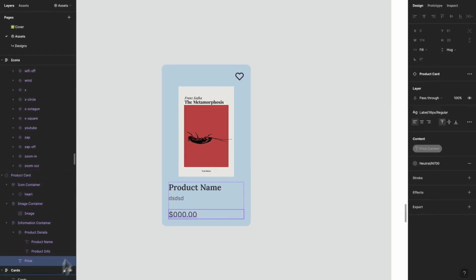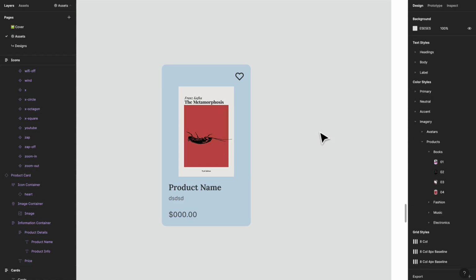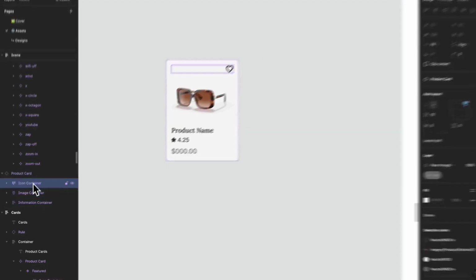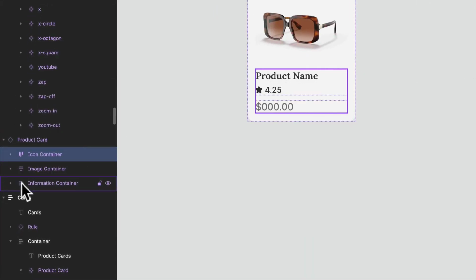And I would rename your layers so that they're nice and consistent, and then you can easily just attach those to the properties that you need to. Same thing with the other variants. They're basically using the same structure.